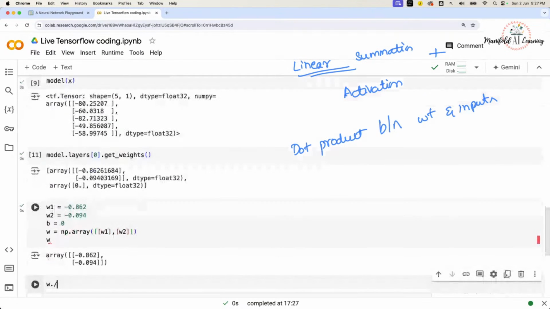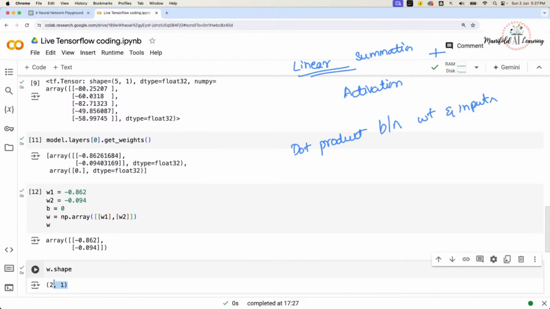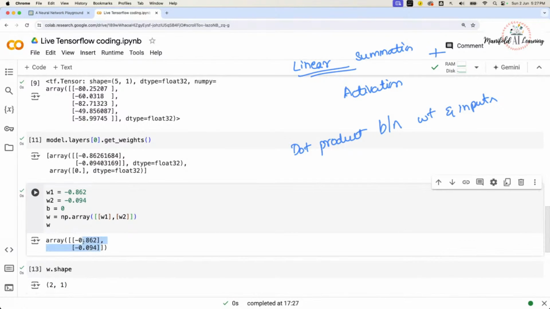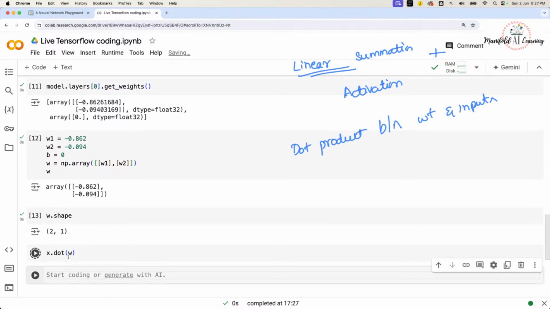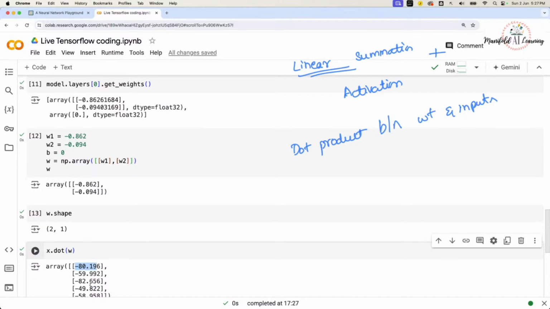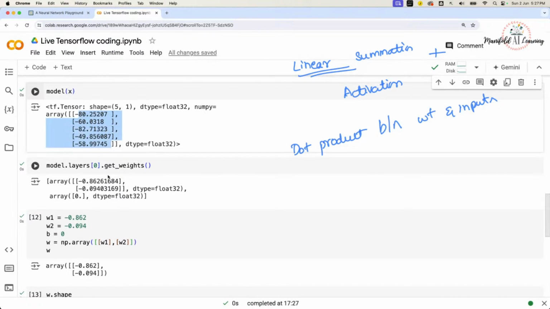Let's look into the shape. What is the overall shape? We have got the shape as 2 comma 1. So these are the weights, that is minus 0.862 and minus 0.094. So what we are saying is we'll take the dot product between the weights and the input. So I'll say x dot w. I'm getting the output as minus 80.196, minus 59.992. And if you look into the above output, we are getting the same output.